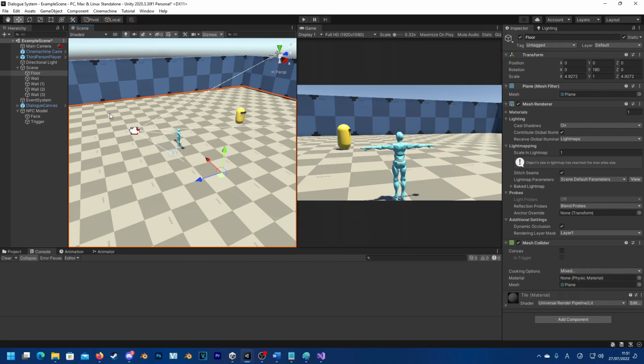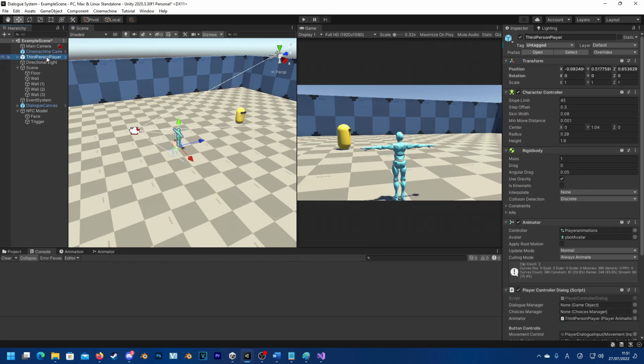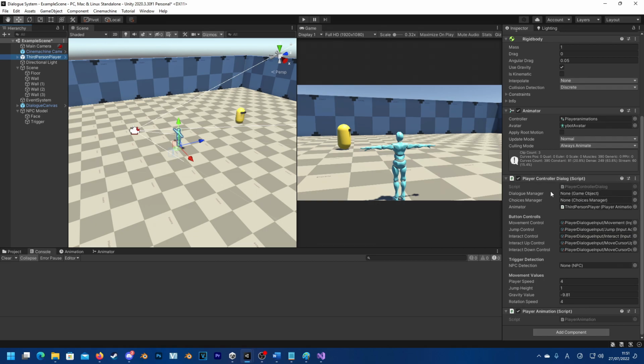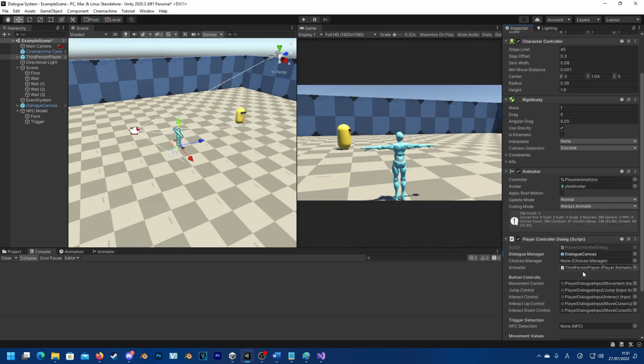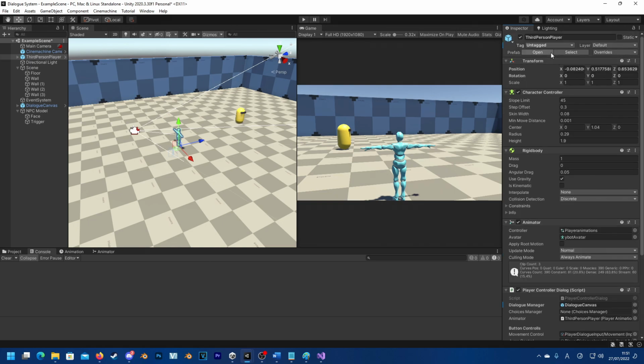Now back to Unity, we must set up our player to be followed by the Cinemachine, and we need to set up the dialog manager right here. First, let's drag the dialog canvas here, and pretty much it's done. The choice manager doesn't matter so much because we didn't create it yet. We also need to set up the tag for our player to be player. The game uses these tags to locate the player and the NPC.